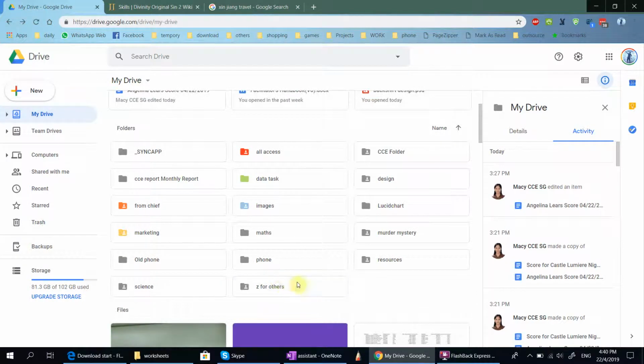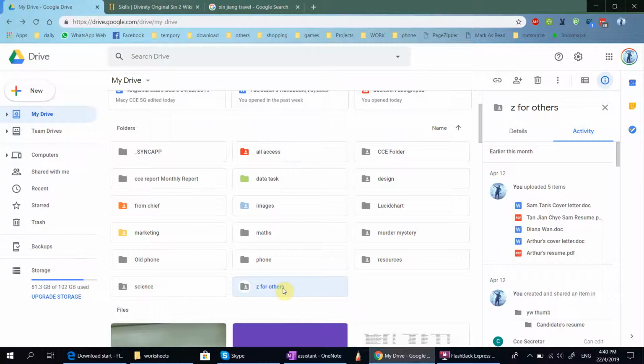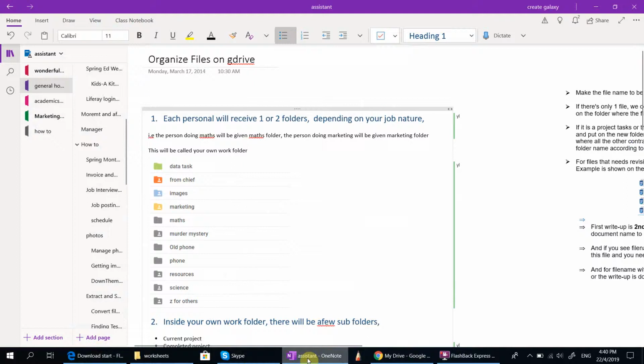If you have the chance to use this folder Z for others, these are shared folders with other people. In future we might be using team drive, but let's see how.